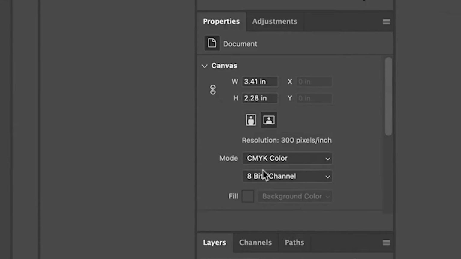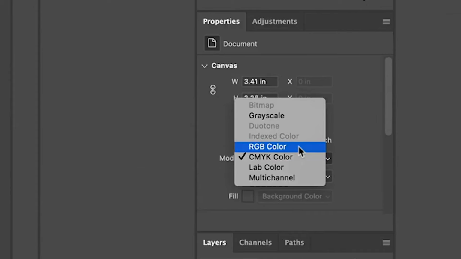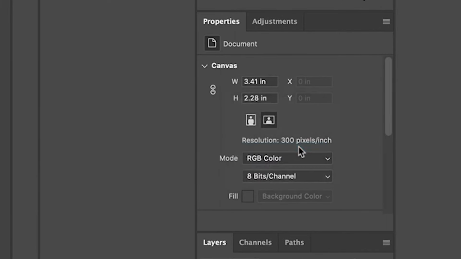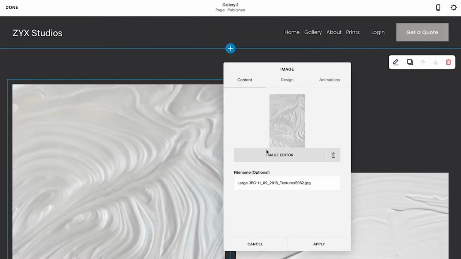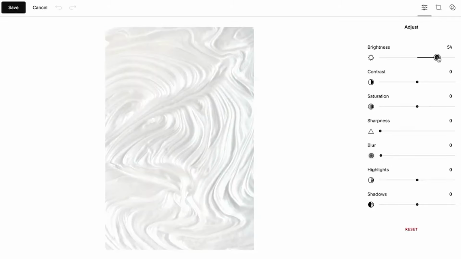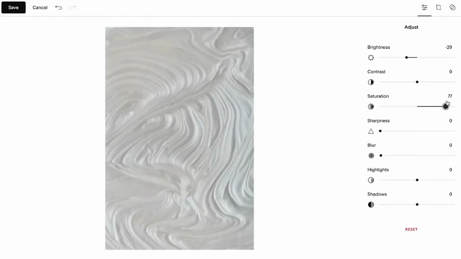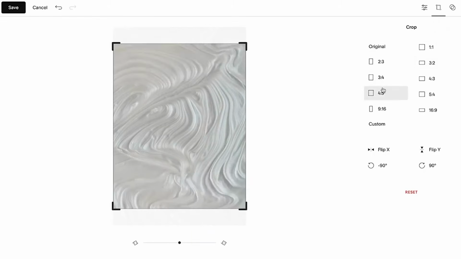You should save images in an RGB color mode with an sRGB color profile. Images exported with a CMYK color profile won't render in most browsers because this setting is intended for printing. You don't have to worry about dots per inch or pixels per inch, since these resolution settings also refer to printing. Once your image is uploaded, you can use our built-in image editor to make last-minute changes to things like brightness, saturation, or aspect ratio.